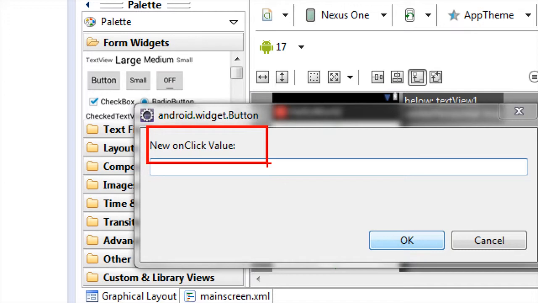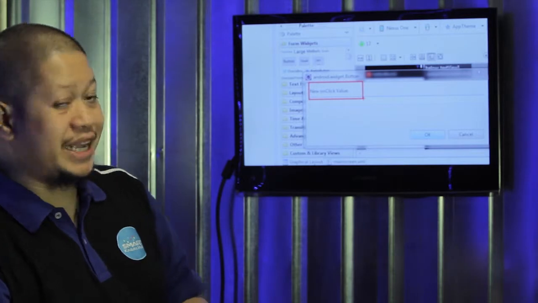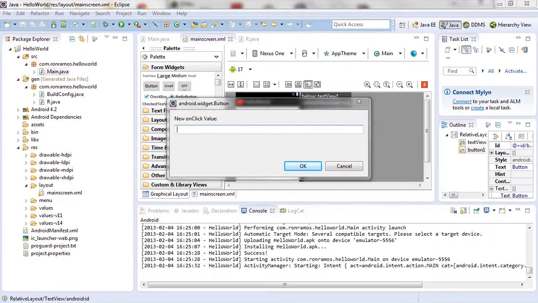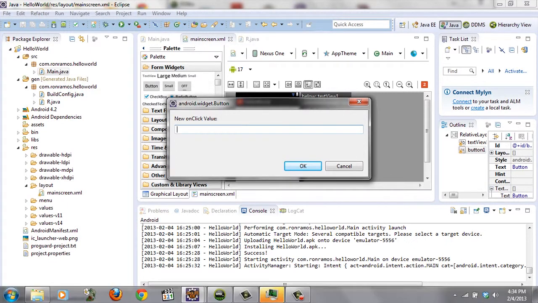What does this mean? It means that when I click the button, when I use my touch controls to actually sense the clicking of the button, or in the case of my emulator, I click with my mouse, something should happen. So here we'll place change text.